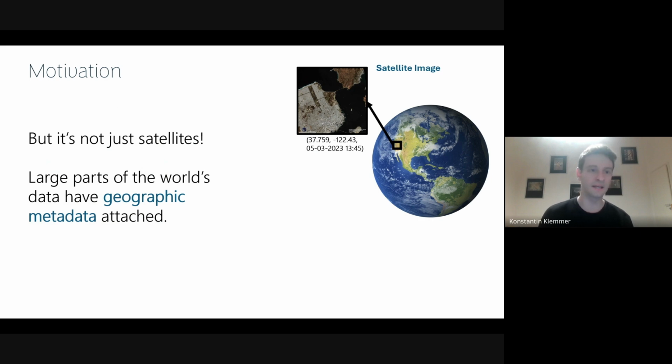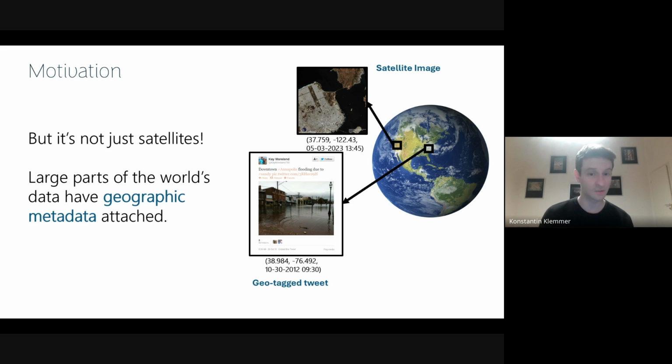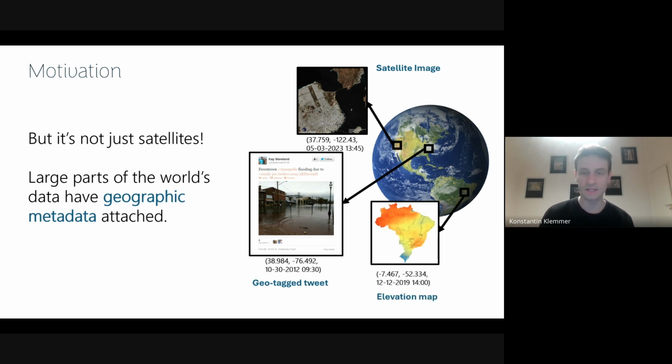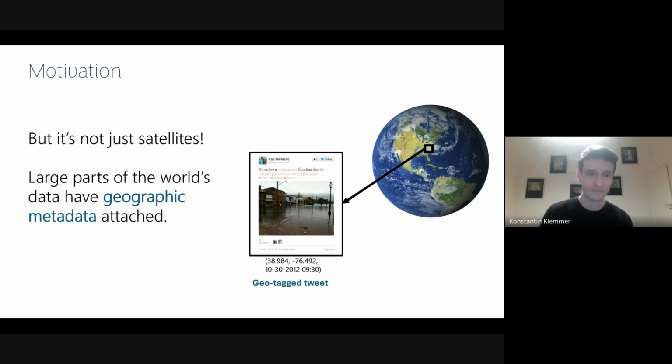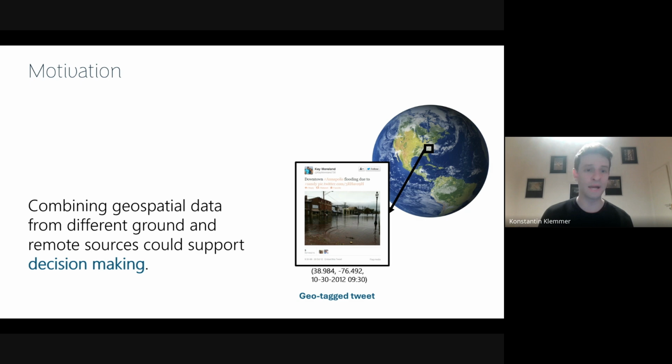And we're not just looking at satellite data. Large parts of the world's data have geographic metadata, like geographic location, attached to it. To show this quickly here, we've started with satellite images, but there's also things like geotagged social media quotes. And then there are completely derived products like an elevation map here. My idea is to fuse these different data modalities together through their geospatial reference. The reason for doing this is that I believe that combining different geospatial data can really help us to support all sorts of decision making.